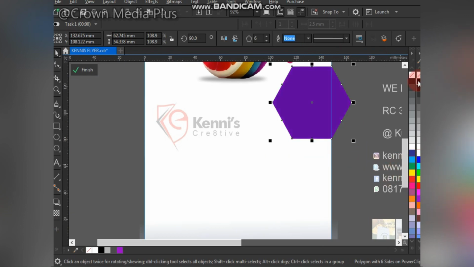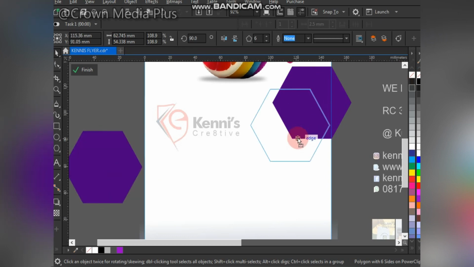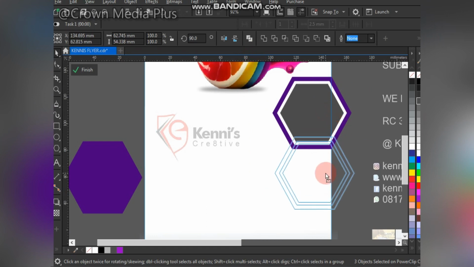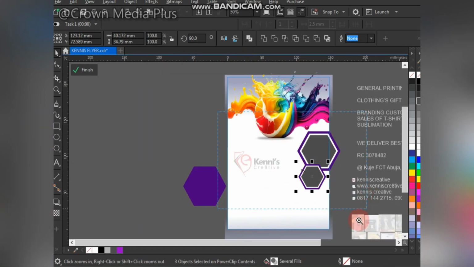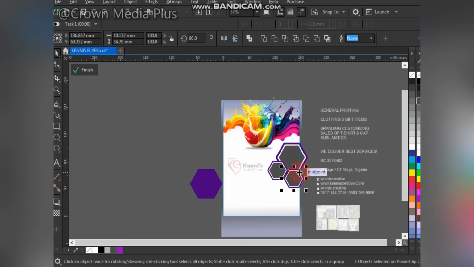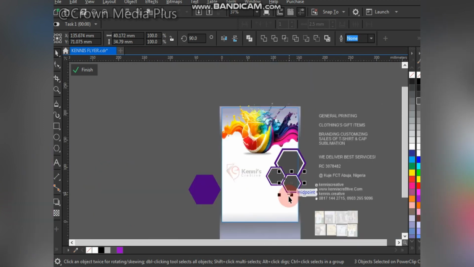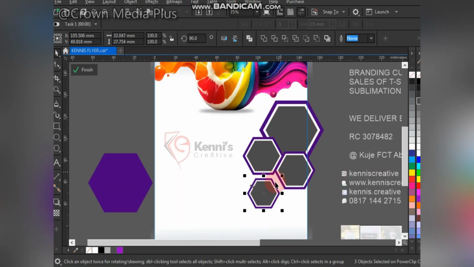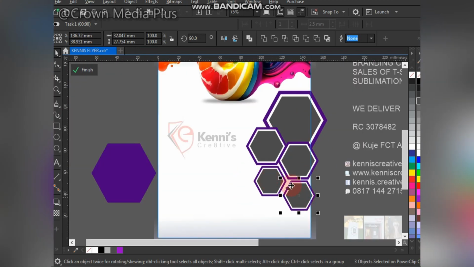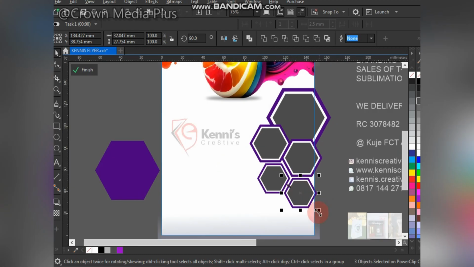Copy and paste. Adding the color by left click. Ctrl C to copy and paste. Left click to change the color. Ctrl C, Ctrl V to paste. Can you see it?